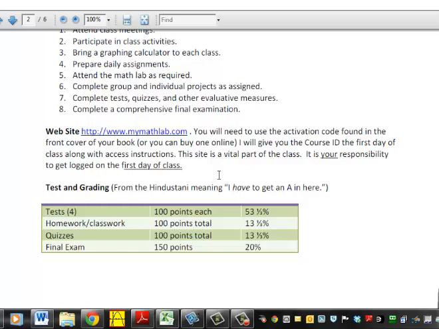And a lot of the homework is done in MyMathLab, and a lot of the videos are done in MyMathLab. So you've got to get in. So go ahead and get that code. Just go ahead and get it in now.